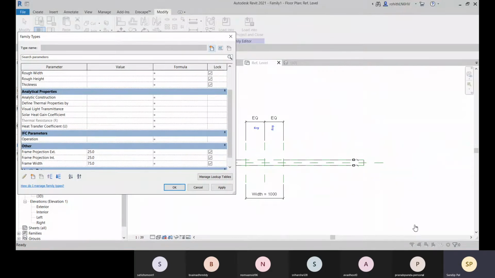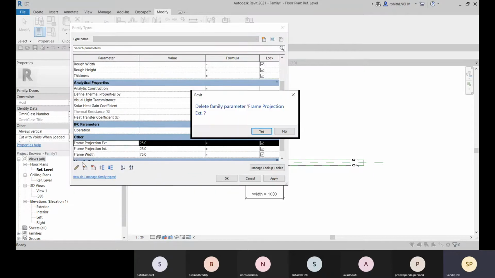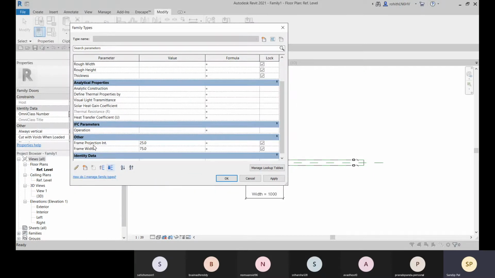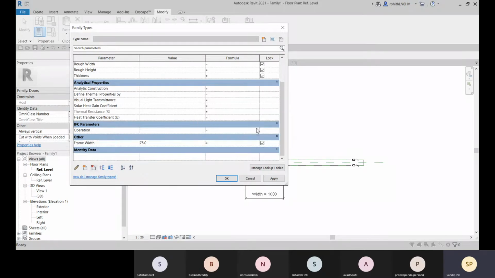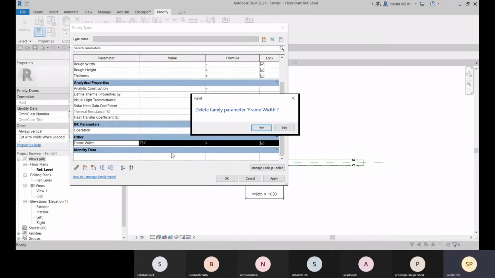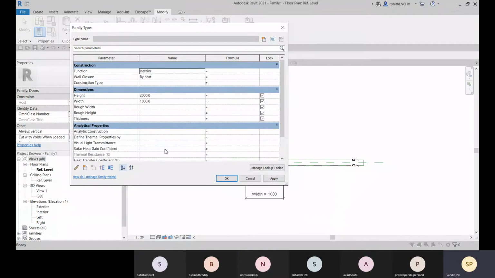That doesn't mean your family file doesn't contain the parameter. It contains it. Here you can see it within this family type, and now you need to delete it. Otherwise, this will be an extra parameter which you are not using. It may create confusion, so it should not be within this family type parameter.